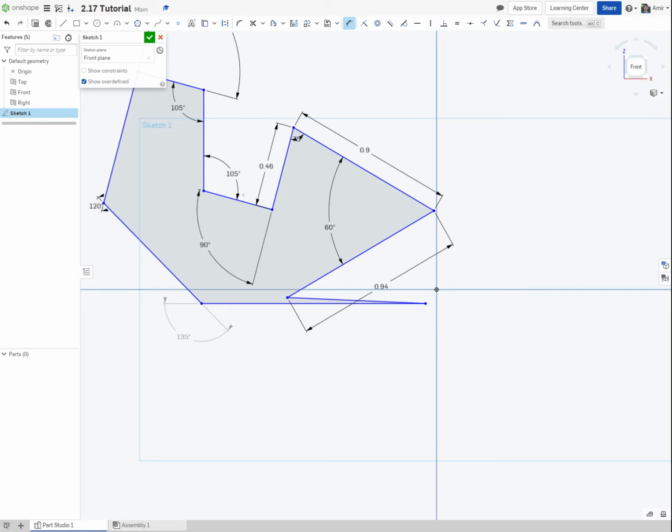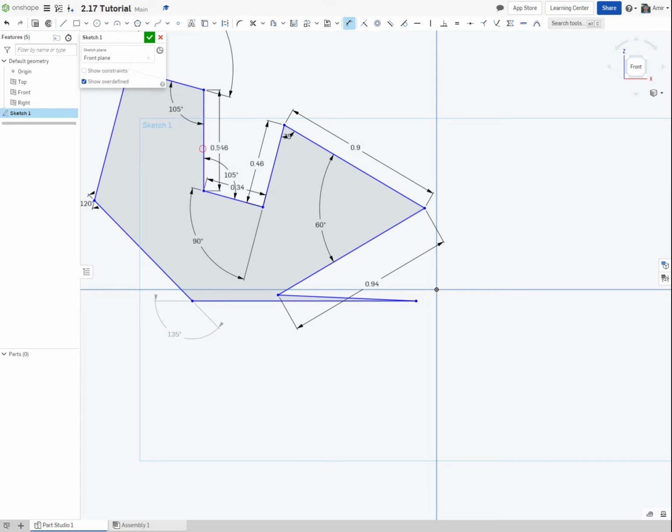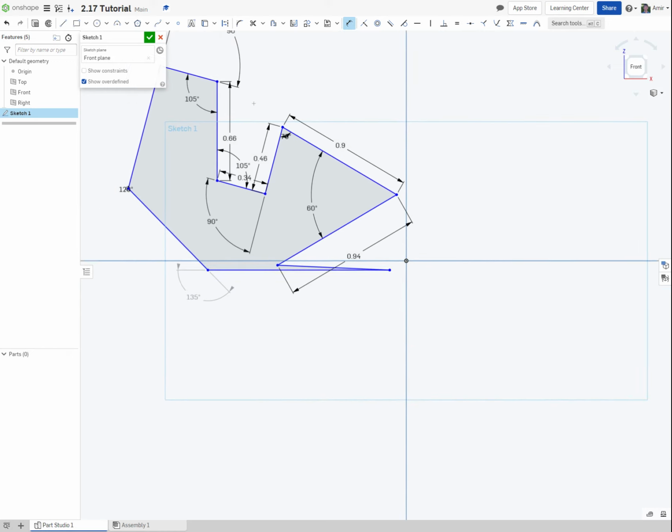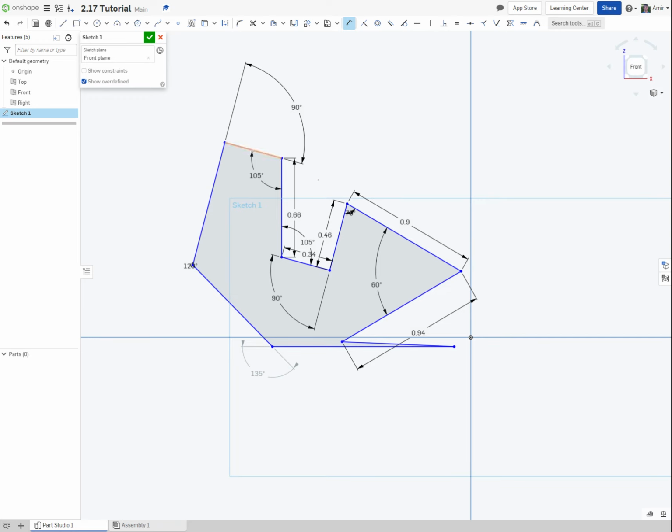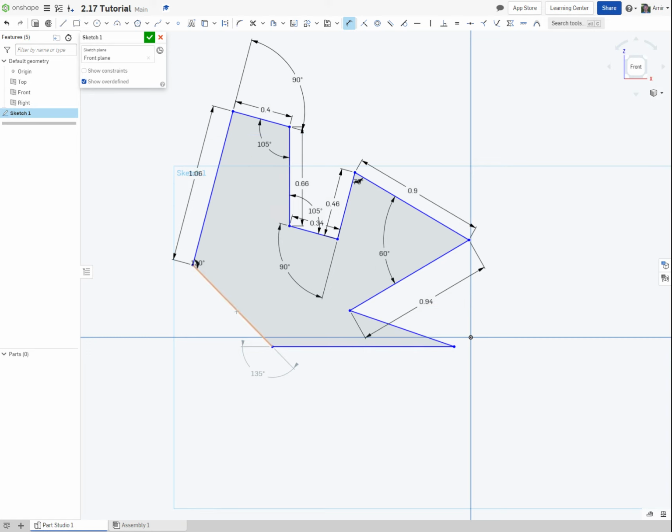Number 6, 34. Again, control middle click to drag around is a pretty nice way to move. Wait, hold on. 6. Okay, now GF is 0.4. I'm just going around, taking my time, making sure I don't mess anything up. If I do, that's fine. I can always change it later.